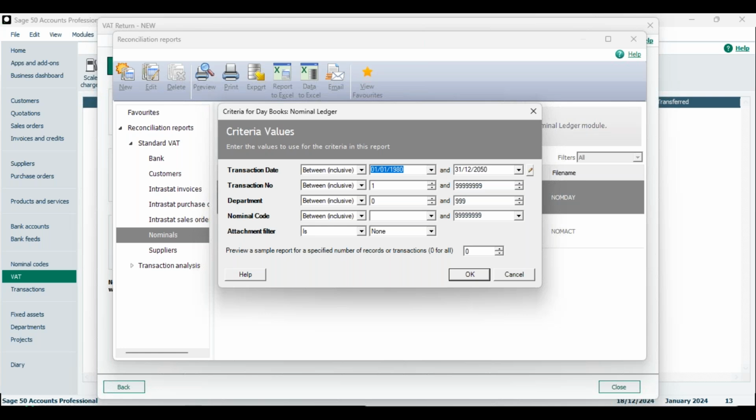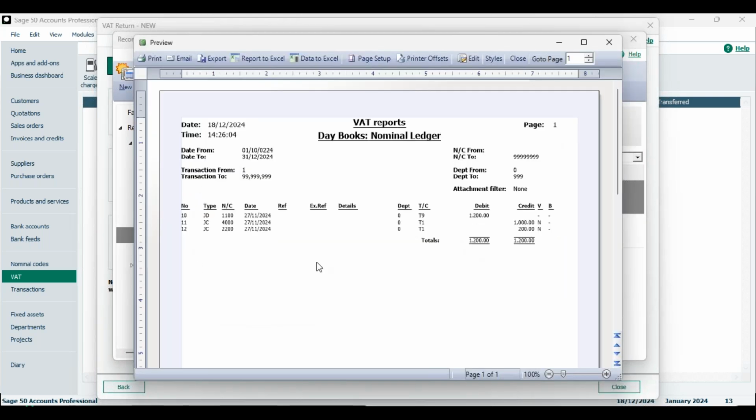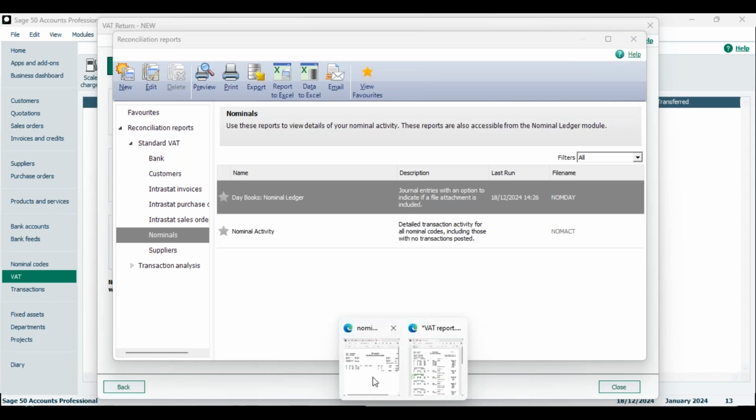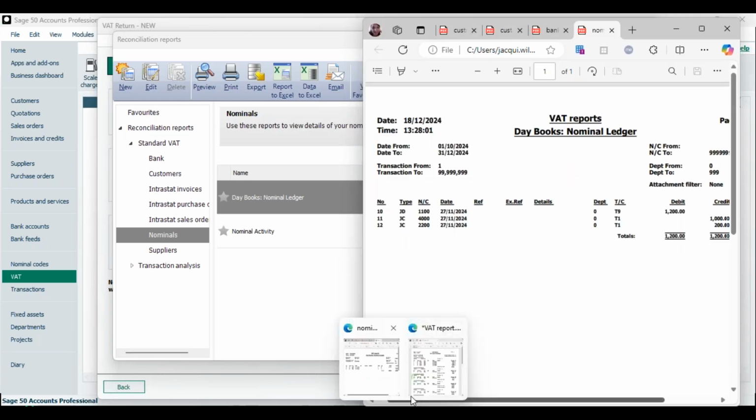Again, I'm going to run it for October to December. So the 1st of the 10th to the end of December 2024. Just added a few extra zeros here to the end of December 2024. So again, matching the VAT return. And as you can see, that's brought me up with three journals. So I'm just going to pop back to the report again, bring them all back up for you.